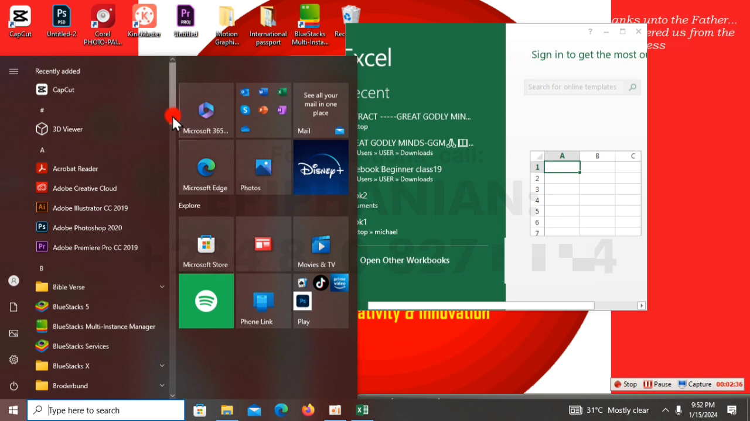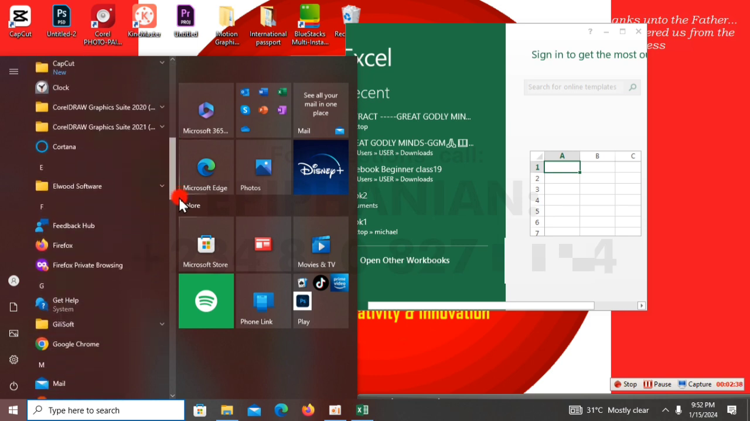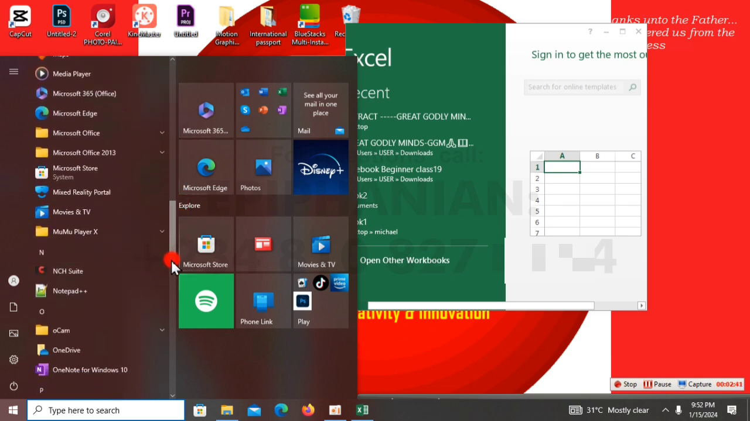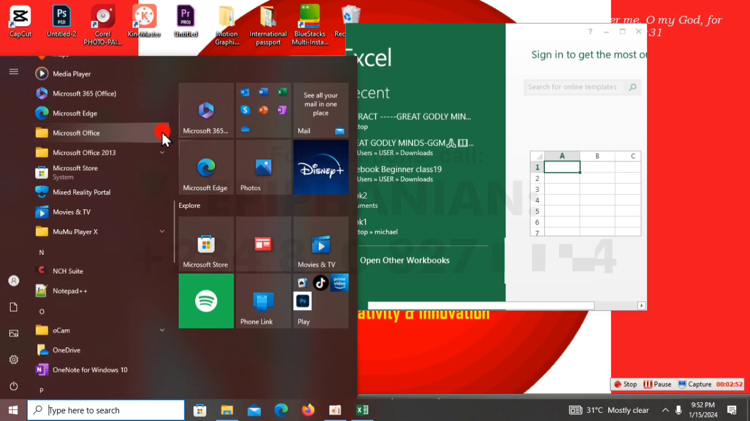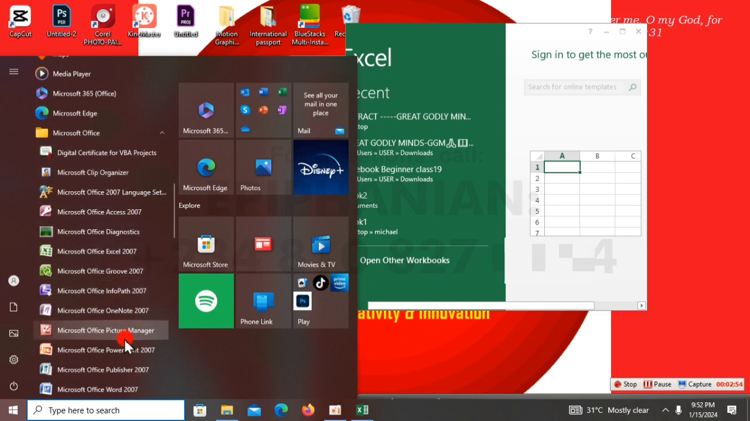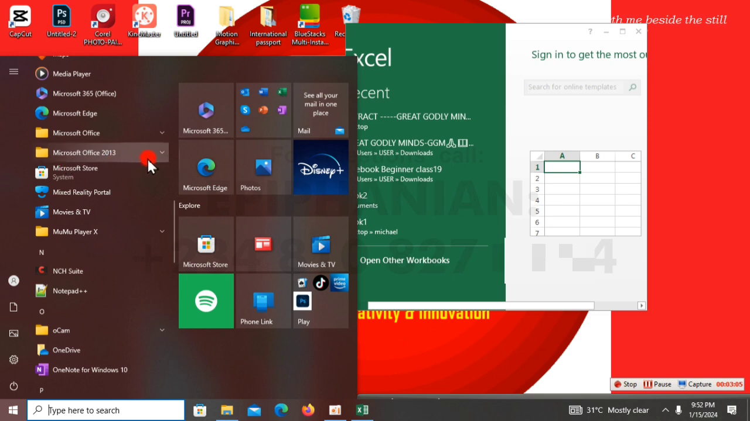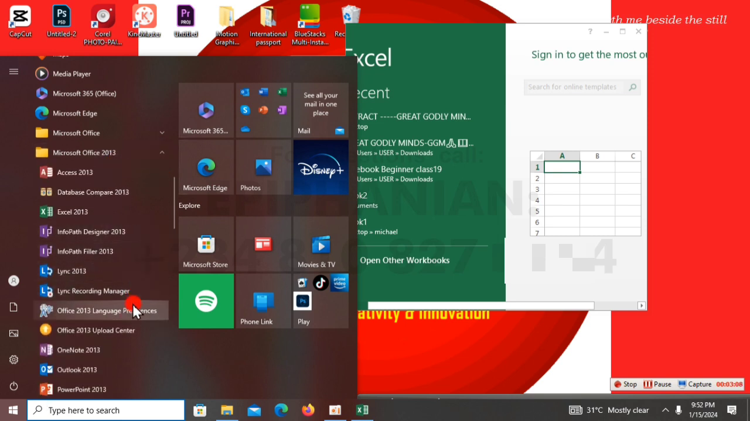So you can just scroll down and look out for the Microsoft Office folder. This is my Microsoft Office folder. If you can see, I have two here. One of the reasons, I'm going to explain more. So I can open any of them. If I click on this arrow here, you're going to see lots of packages that are produced by Microsoft Office. This version is 2007, while the other version is 2013. So I always use the higher version.